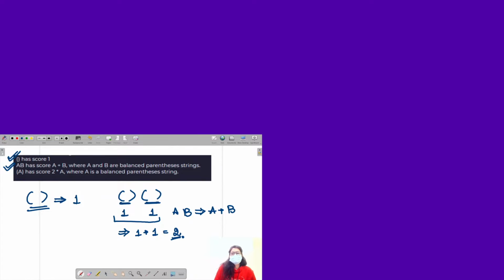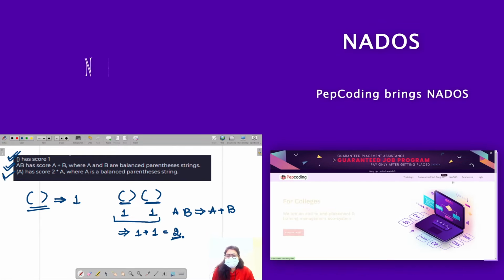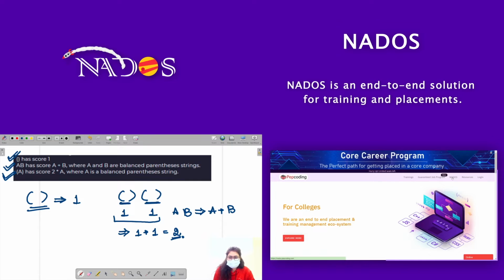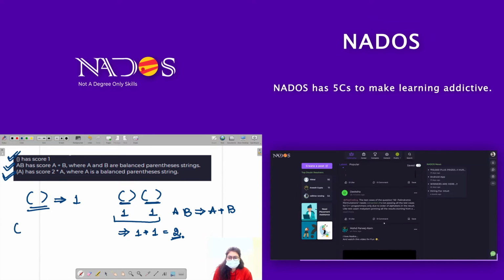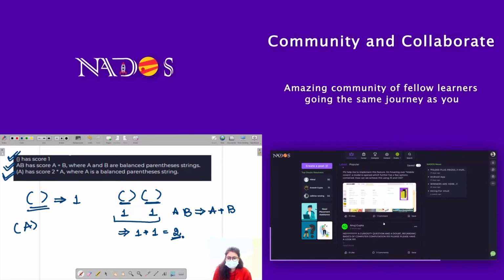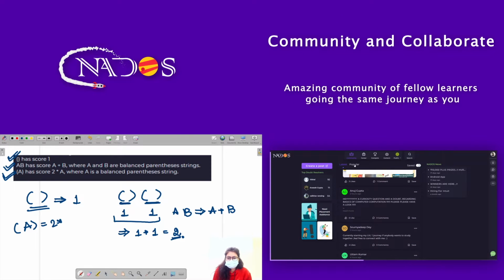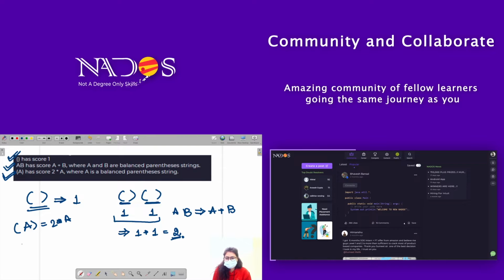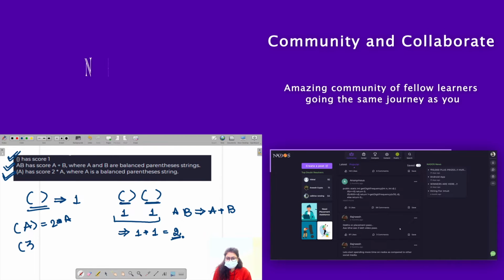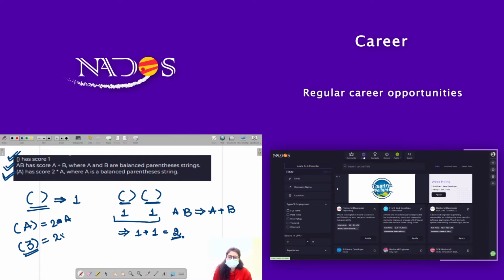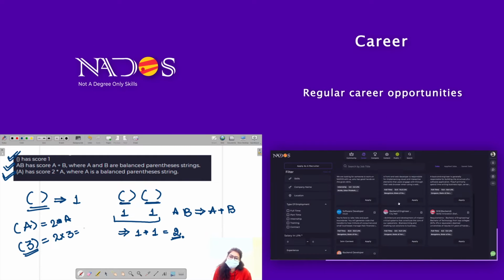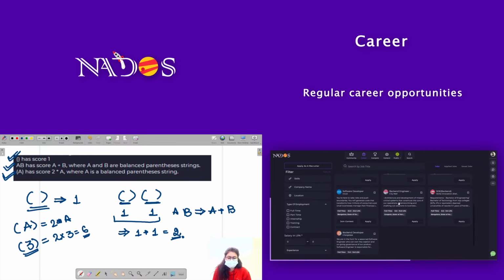This will give the answer as 2, right? The third and last rule says that if we have a number like A, this will become 2 times A. Like if we have 3 here, then we will get 6 as an answer.